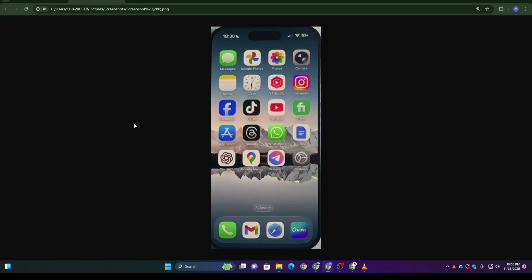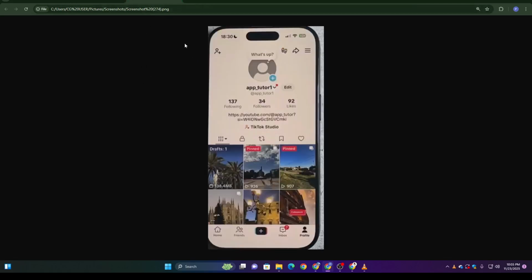Let's get started. First, open the TikTok app on your phone. This works exactly the same on both Android and iPhone. So no matter what device you're using, follow along. Once the app is open, look at the bottom right corner and tap the profile icon. This takes you straight to your personal profile page.